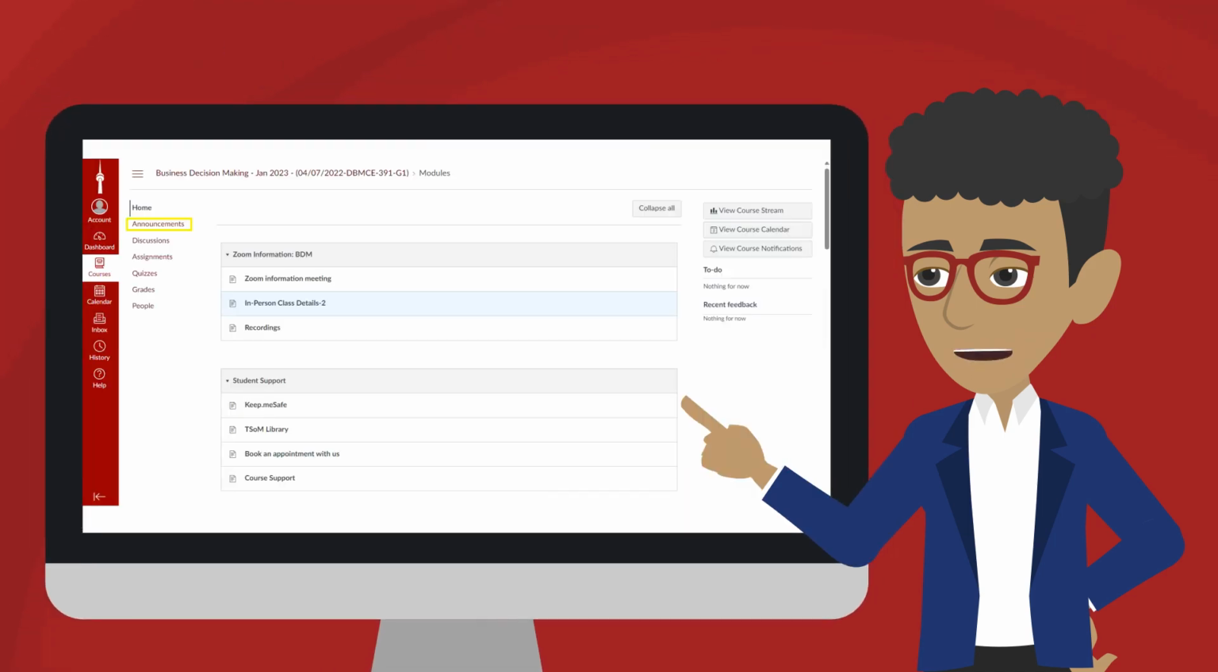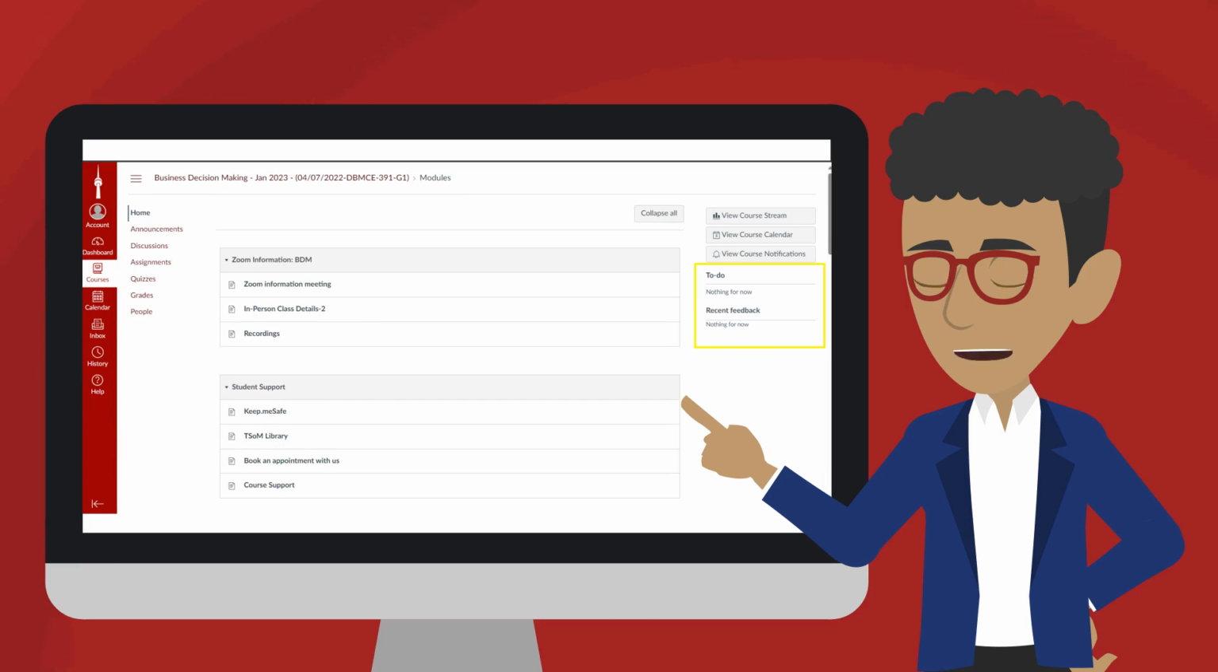Announcements. If your instructor has any important updates, they'll post them here. Keep an eye out for these at the top of the page. To-do list. On the right side, you'll find a handy checklist of tasks for your course. Be sure to complete these to stay on top of your assignments. Recent feedback. This section lets you check whether your assignments have been graded and returned. Click on them to view your feedback.